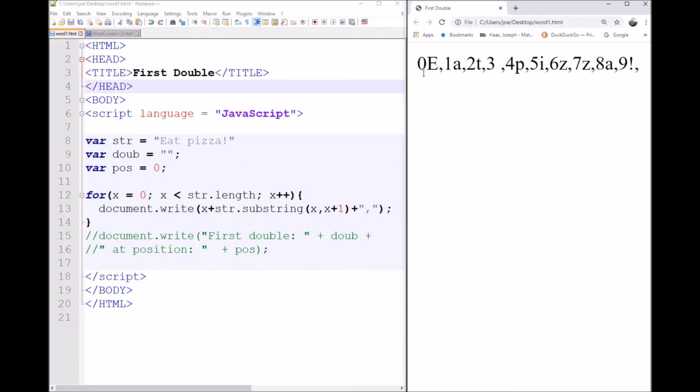It writes out the position, which is 0, and then the letter at position 0, which is an E, and then 1, and A, of course, at position 1, and so forth, all the way to the very end. And of course, you know that this string is 10 characters long, but the last character is actually character number 9, and there it is, and it's an exclamation point.